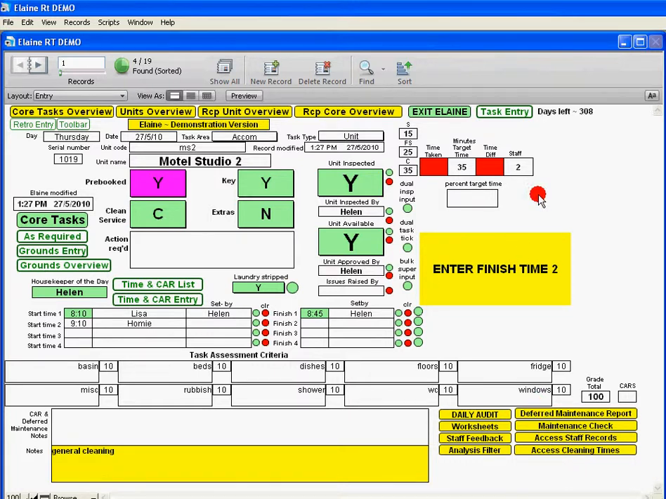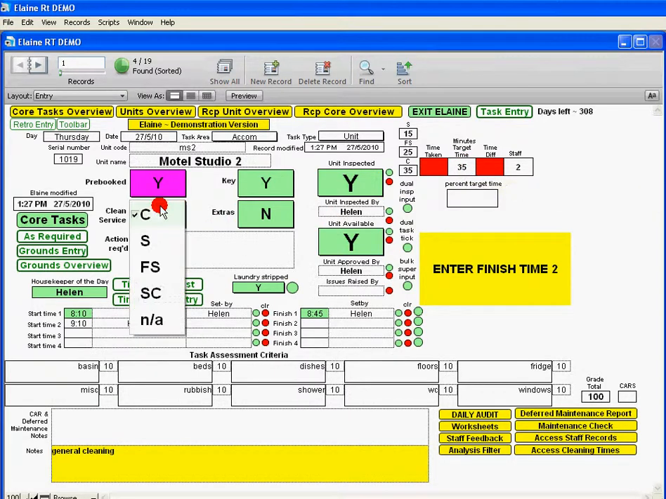Up here we have the time for a service, a full service and a spring clean, just for reference purposes. We can see here that the target time is 35, and if we change this to a service, it will change to 15.